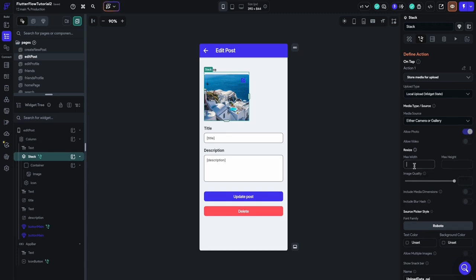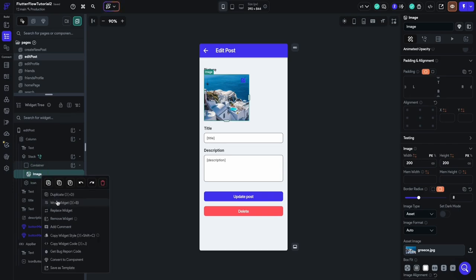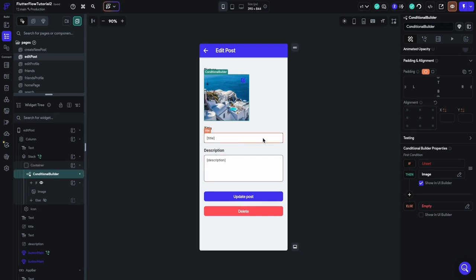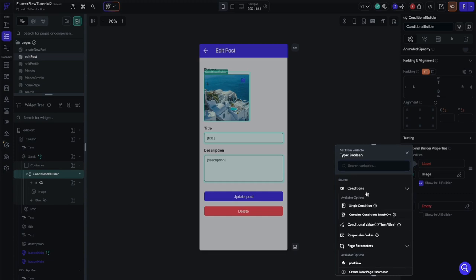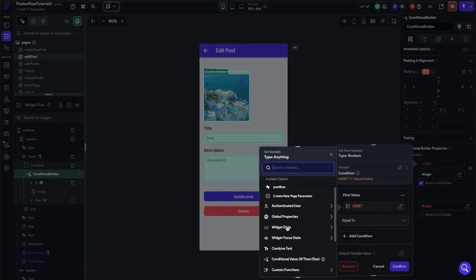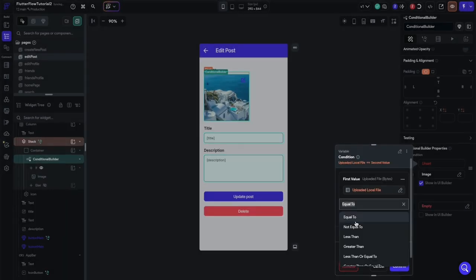Then it's a photo and we make the size 300 by 300. Perfect. Next thing is that when it's been uploaded, we want it to show in the image here, but we need to first wrap this up in a condition because we want to make sure that a picture has been uploaded. So in a condition, we go to conditions, single condition, and we take the widget state, uploaded local file, confirm, and we want to make sure that it's set.